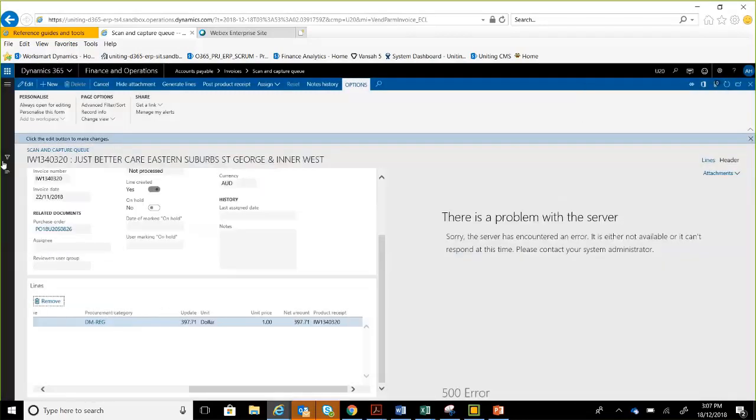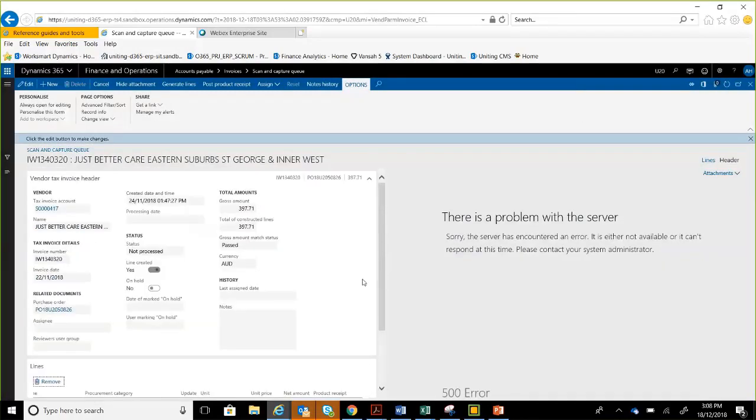So obviously this is the one that matches the invoice. And you can see now if I scroll back up to my total amounts, our gross amount is now equal to the total of our constructed lines, which is our receipting. And we can see that our status is now passed.